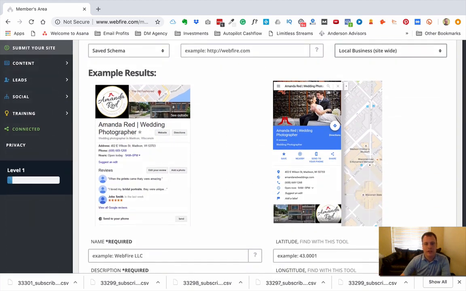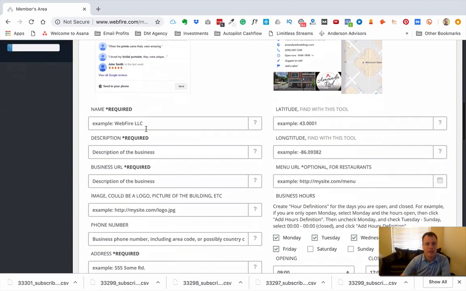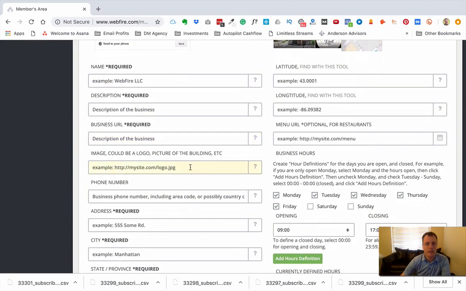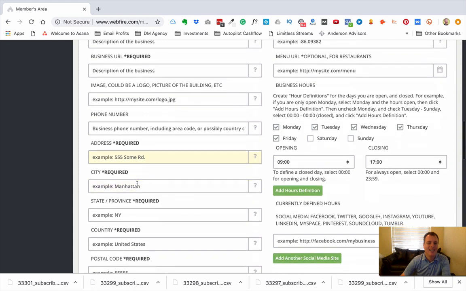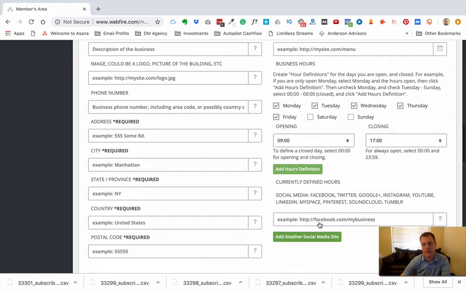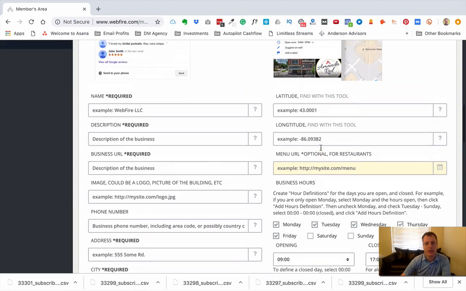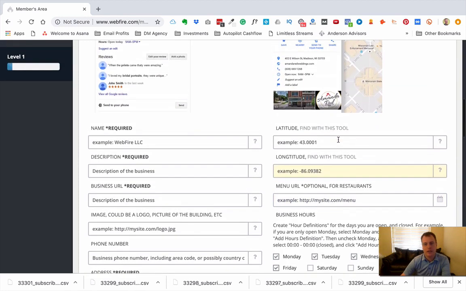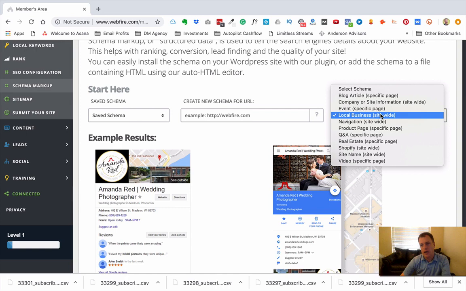This will make sure that you have all the information in here that you need. Here's a restaurant, so they've got everything in here. You do the name, description, business URL, image or logo, phone number, address, city, state, country, and postal code. Over here you can add all their social media sites. You can add their hours and the days they're open. You can add a menu if it's a restaurant, and then the latitude and longitude of the actual business. So that's for that schema. That one's pretty awesome. And then I said I was going to show you the Q&A one or product page.